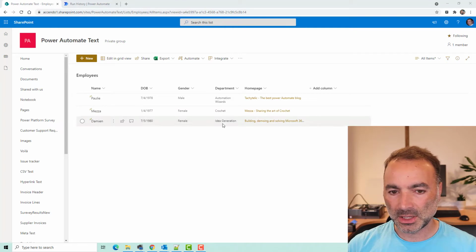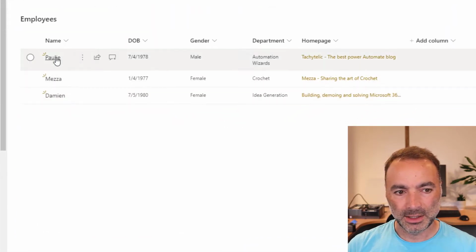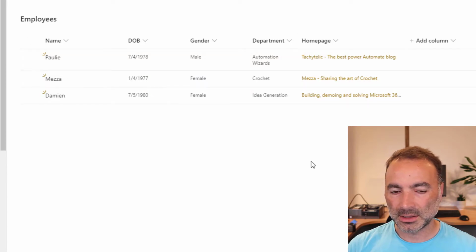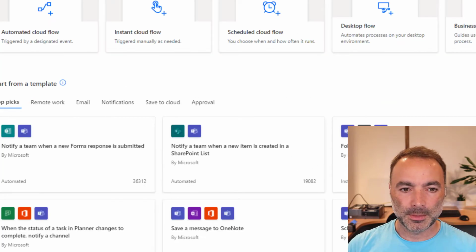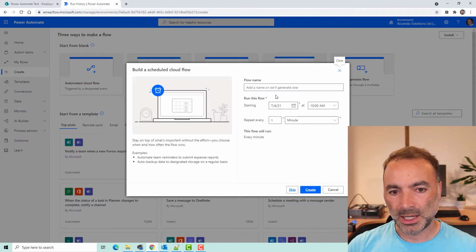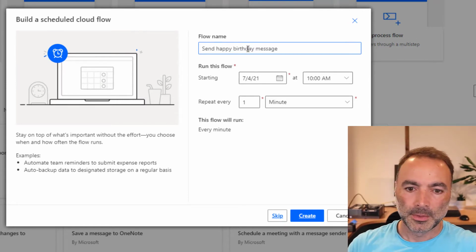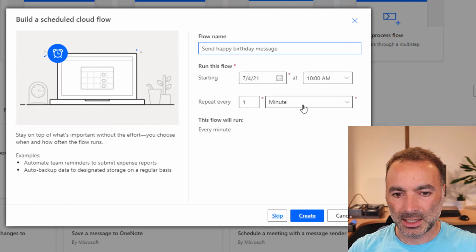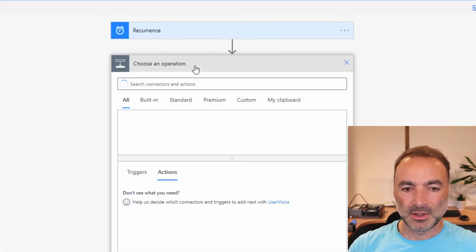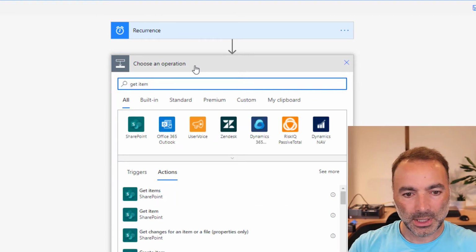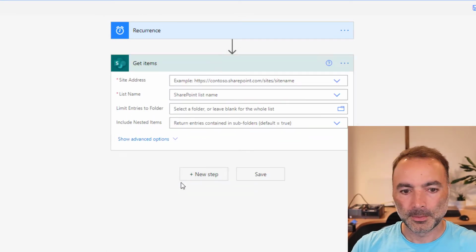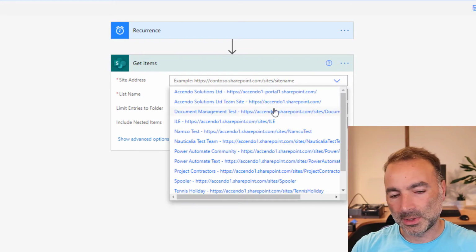So we're going to start with this SharePoint list here, which has just got the names of some people, their dates of birth and some other details. So I am going to create a scheduled cloud flow. We're going to run it every day at 10 a.m. and we're going to repeat once a day. So the first thing I'm going to do is a very simple get items query. And I'm going to get everything from that list.